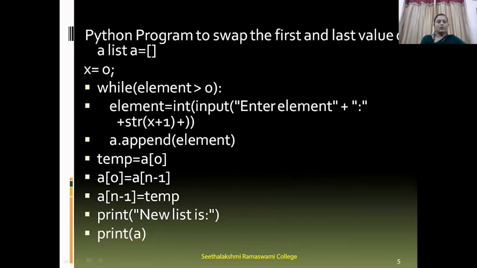Python program to swap the first and last value of an array A. This program is given just to know the syntax of while in Python programming. So while element is greater than 0, the termination condition is, if you give the element 0 or a negative value, the loop will be terminated. Until then you can enter the elements.